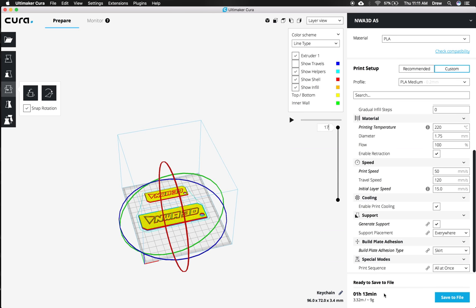If you have your SD card plugged into your computer, it'll say save to SD right here. And this save to file lets you save it wherever you want on your computer. But if I put my SD card in, it'll pop up right here where it says save to removable drive. So when it says save to removable drive, you just click that, and it'll save it there, named whatever you've named it right here. And then I can click eject.